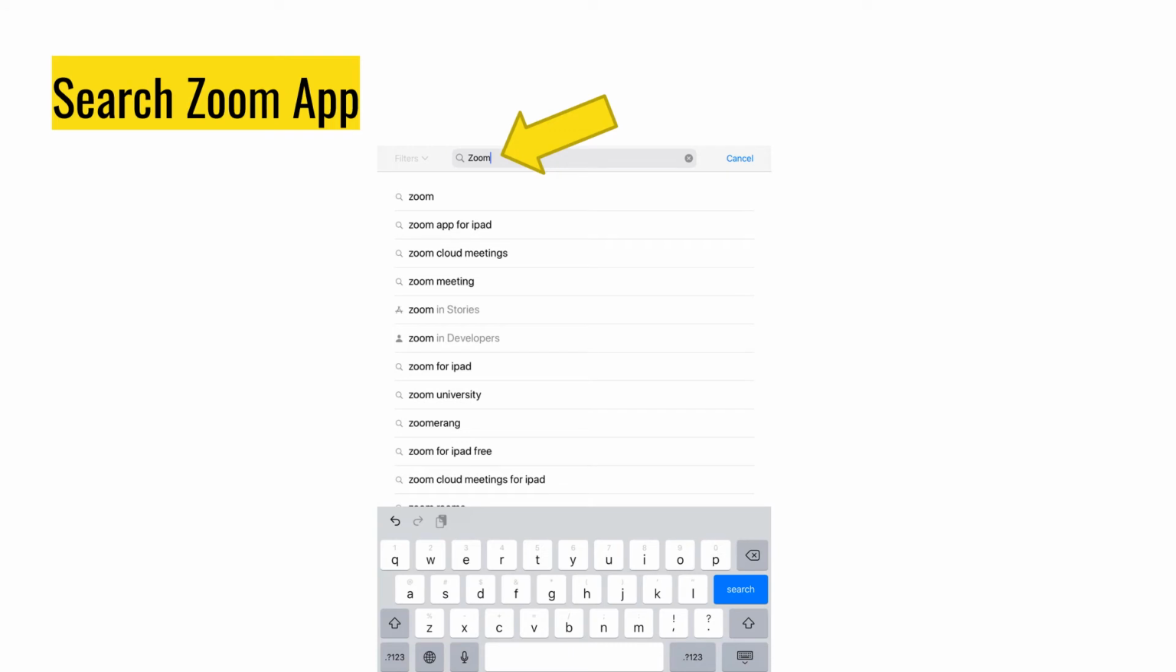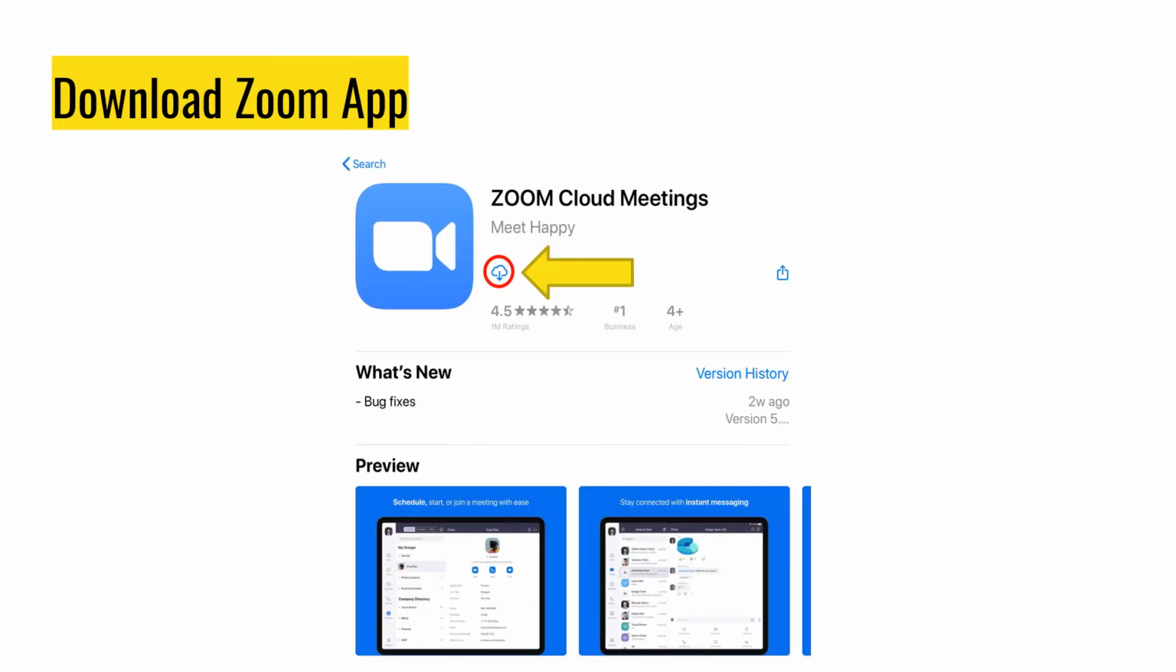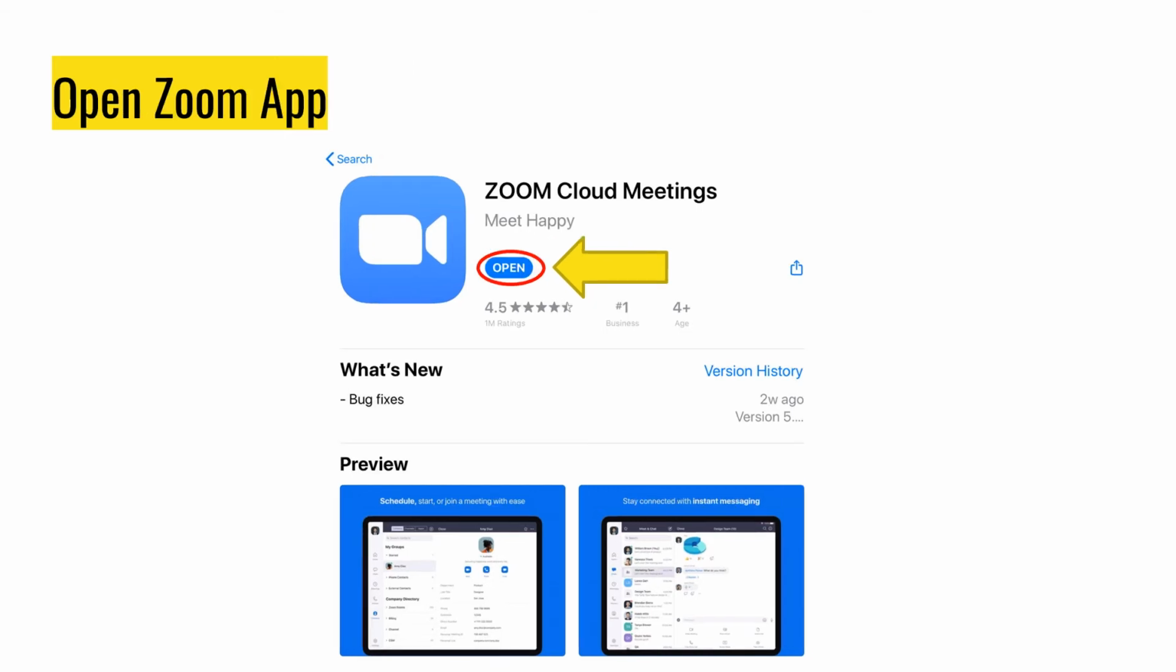First, you will type in Zoom to search for the Zoom app on your mobile device. Next, look for this icon, which is a blue square with a white video camera in it, titled Zoom Cloud Meetings. Click the Cloud button with an arrow to download the Zoom app onto your mobile device. After the app has been downloaded, click Open to open the Zoom app.